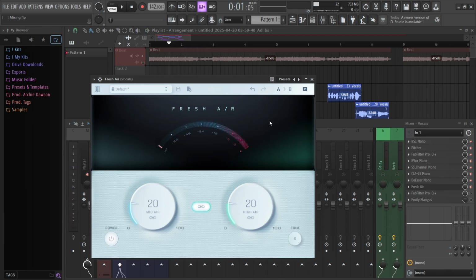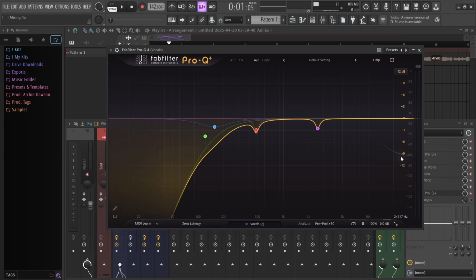Just adds a really fresh, high sparkle to the vocal. Alright, the next plugin we've got in the chain is another Pro Q4, and what I'm doing is I'm cutting out the lows at 120 Hz. I'm getting rid of this muddy sound here, which was really building up. I'm cutting a little bit of resonance there, a little bit of harshness there, and this is what it sounds like.